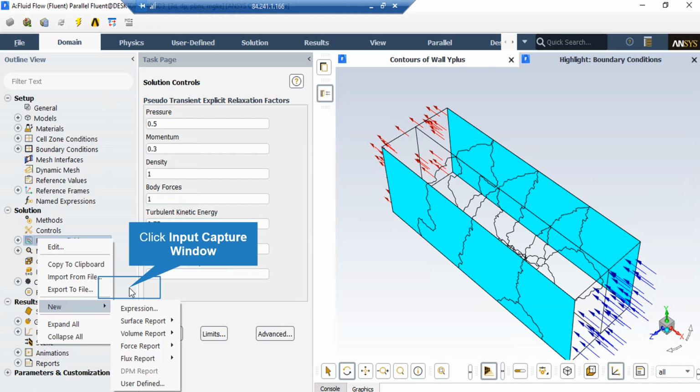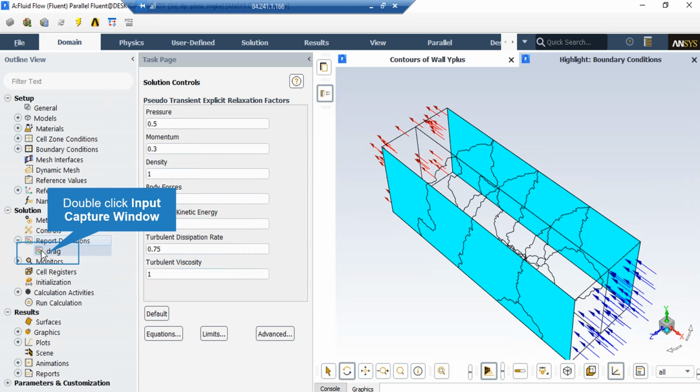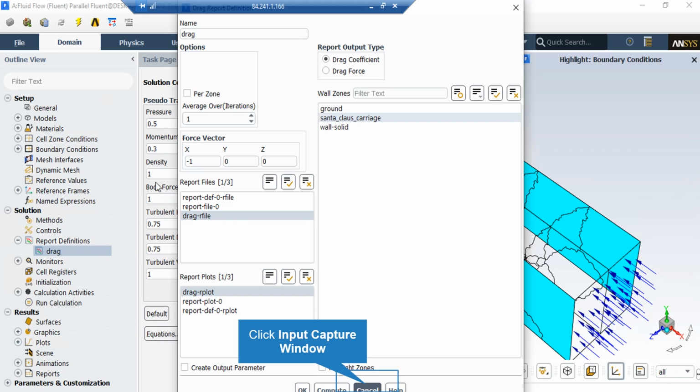For example, you can define a mass flow rate report on an arbitrary boundary based on your geometry and your simulation. You are able to see whether this mass flow has reached a constant value or not. If yes, it may be a sign that your simulation has reached convergence, but the residuals must be checked as well. For example, in this report, you can see that a report has been defined. By double-clicking on this report, you can see that we have defined a drag coefficient report on the Santa Claus carriage surface.